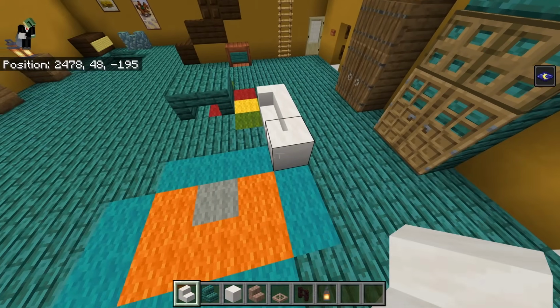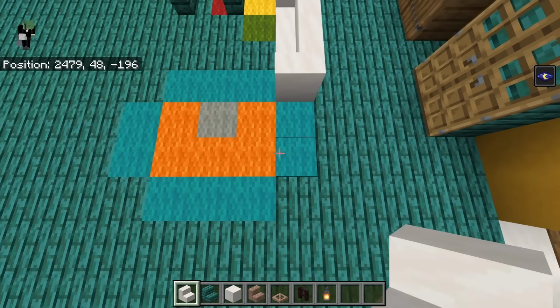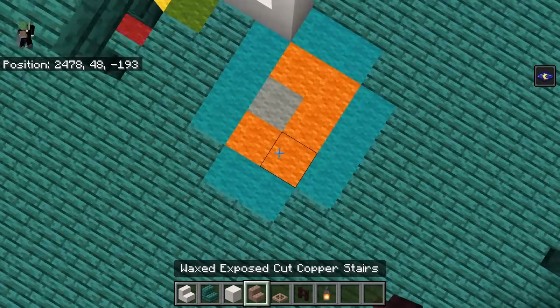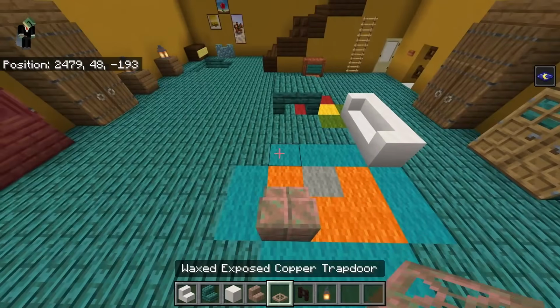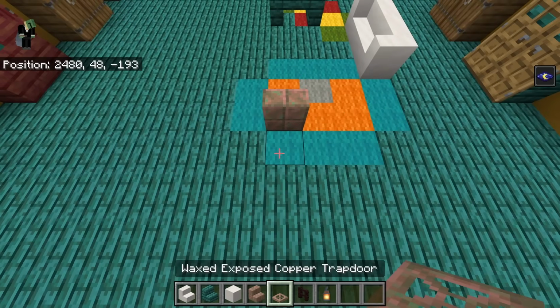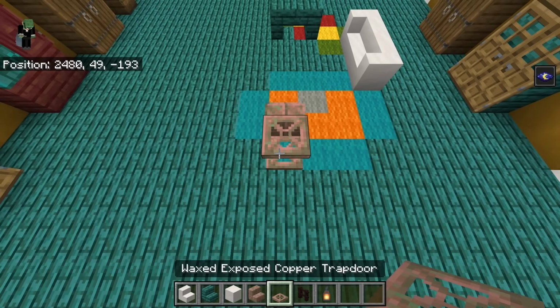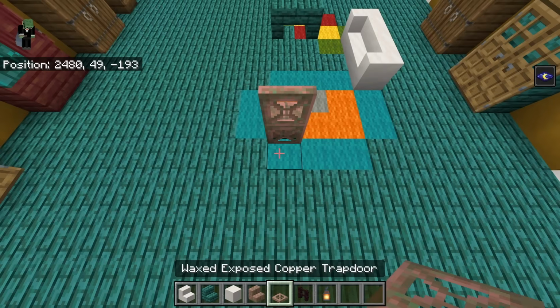From that end stair, you'll count towards you by 2 again, and then left by 3, and on this orange, you'll place a waxed exposed cut copper stair facing back. In front of it, you'll crouch and place 2 waxed exposed copper trapdoors on top of each other that are opened up in the same direction like so.